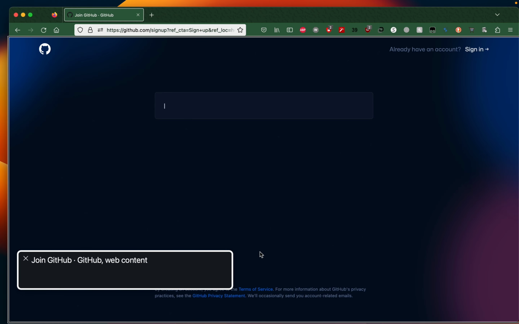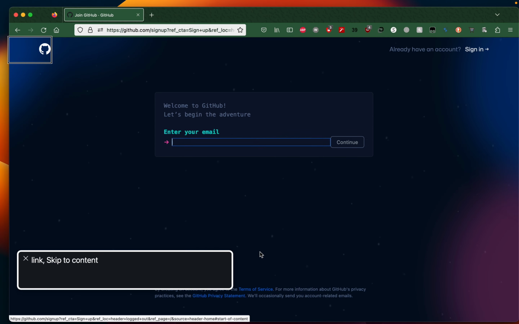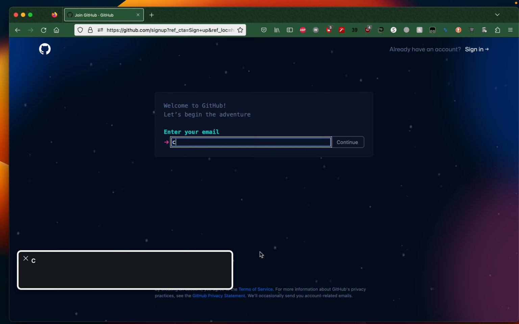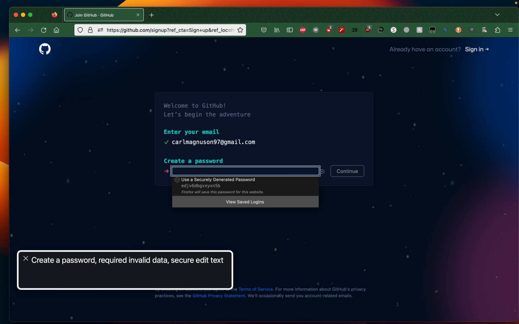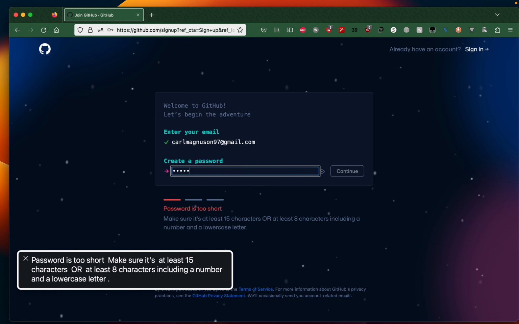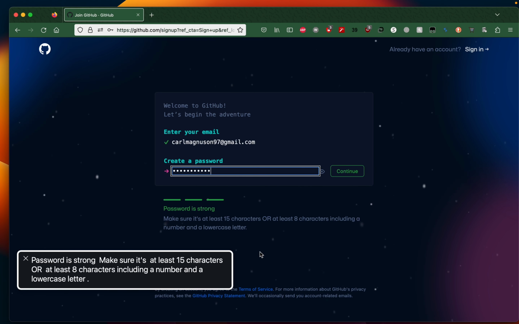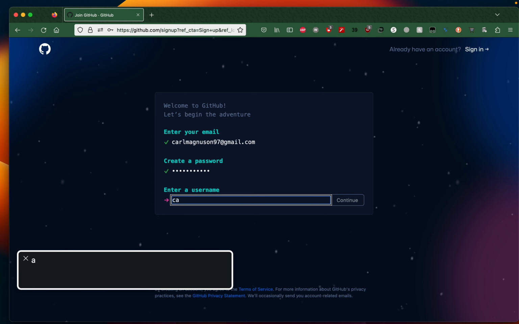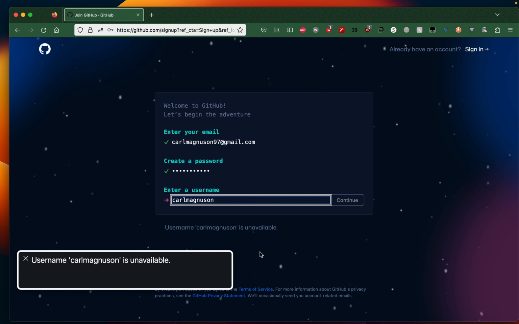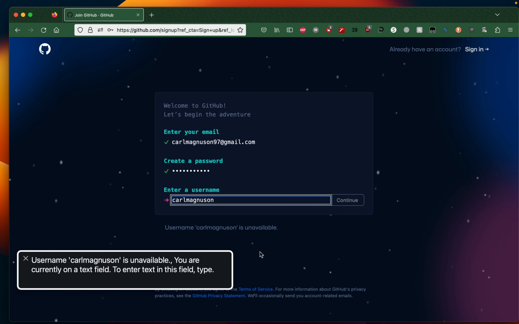GitHub. Join GitHub. Link. Skip to content. Link. Enter your email, e.g. monalisa at GitHub. Email. Create a password. Required, invalid data. Secure edit text. Password. Make sure it's strong. Enter a username. Required. Username Carl Magnuson. Username Carl Magnuson is unavailable.